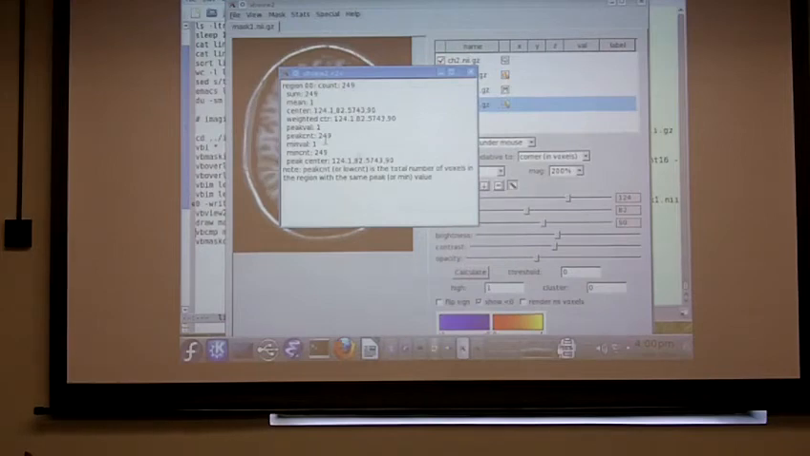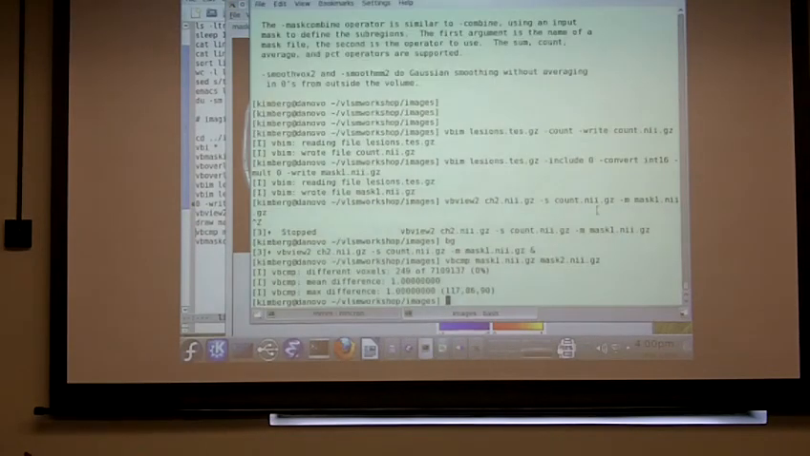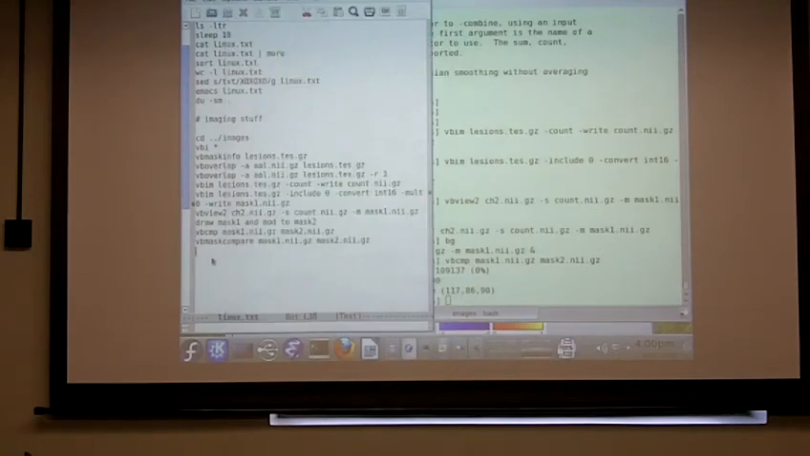And you can see the center of the peak, the minimum value, the maximum value, and so on. It's not really that useful for masks. This feature is more useful for stat maps. The other way you can compare two masks, which is particularly helpful with lesion analysis, is something called VBMS Compare.